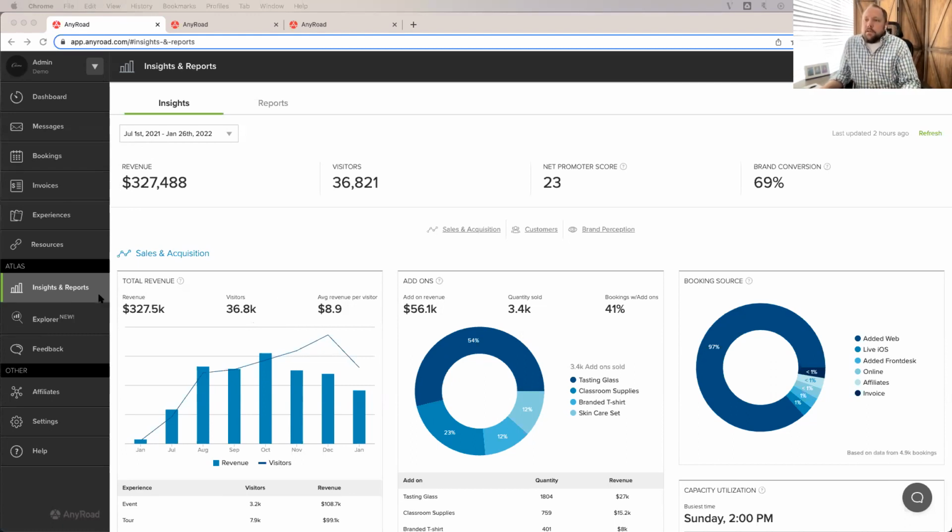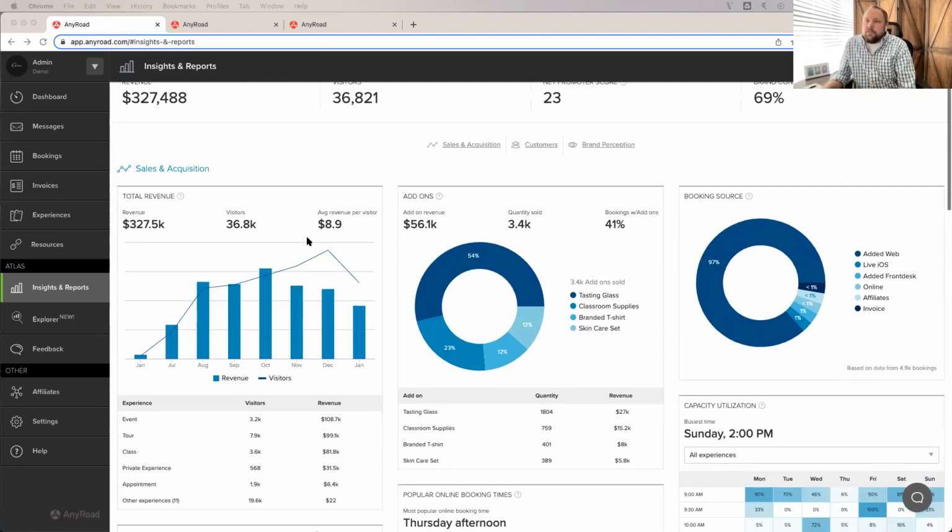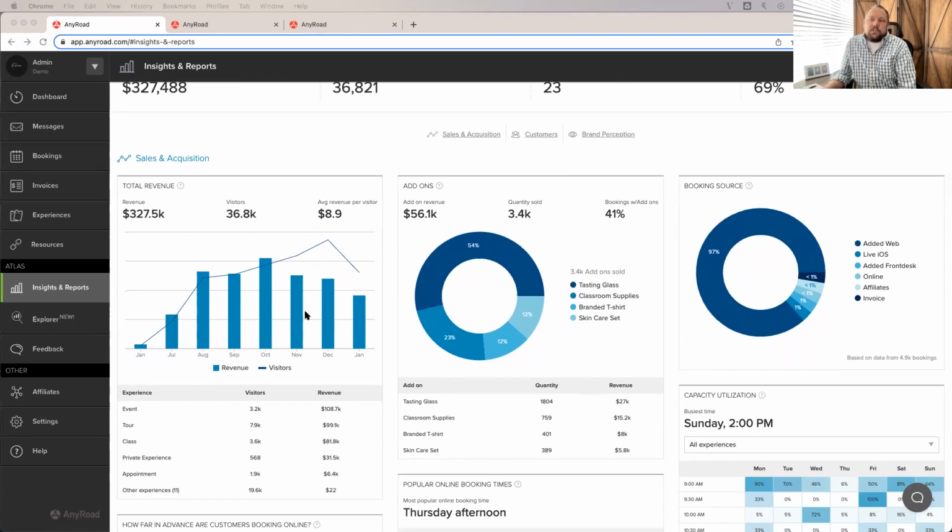On the insights and reports, some of you who have seen the platform before have likely seen this. It's going to be focused on primarily 3 points of interest. So your sales and acquisition, your customer base, and then the brand perception overall. So you've got the high level numbers up here. And when we get into sales and acquisition, what we're going to do is allow you to look at the revenue being generated by each experience.